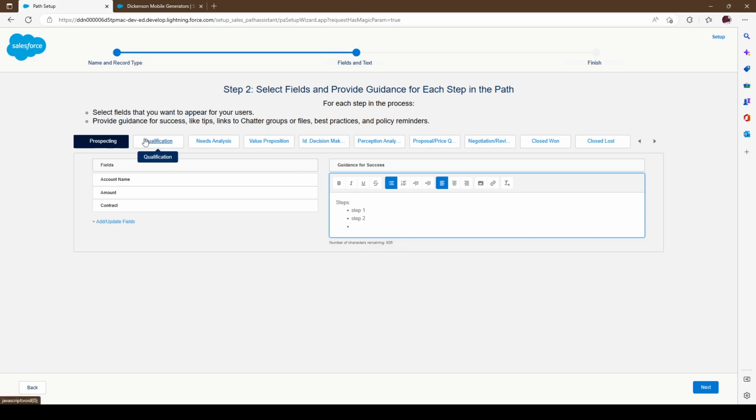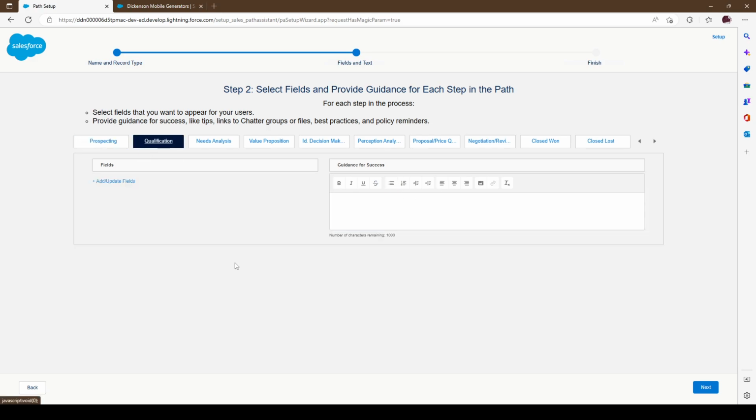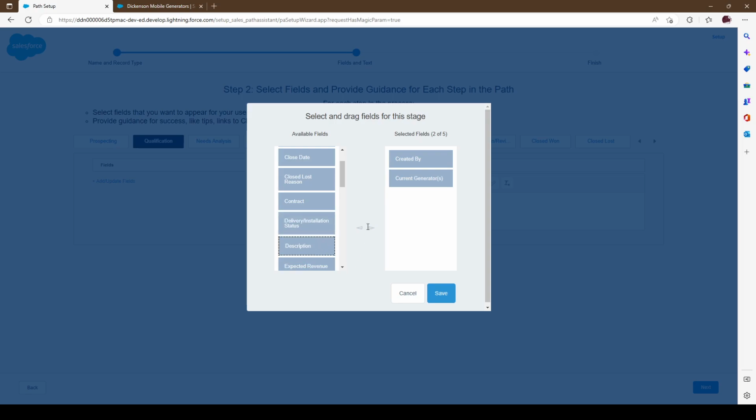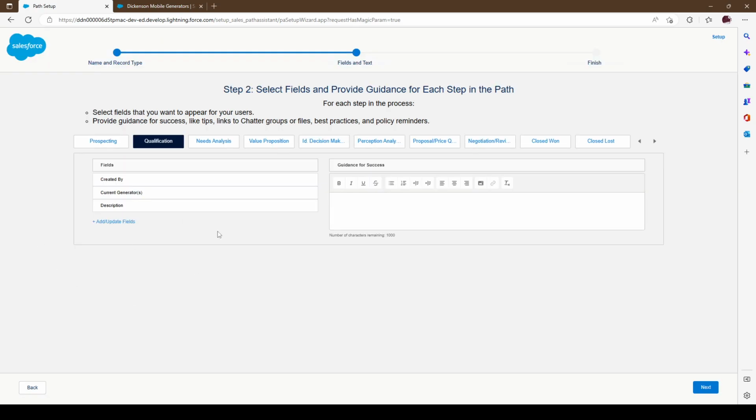With that said, we'll click on, let's say, qualification, and same thing. I'll select some random fields. Obviously, this is just for the look and feel of it. Also, the same thing. We'll put steps, and let's just put numbers. Step 1, step 2, and so on and so forth. Right, and then we can have other information.